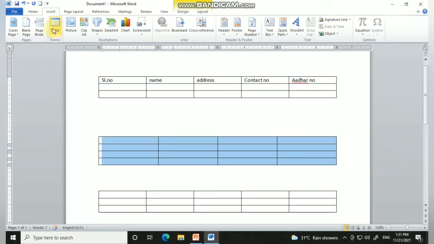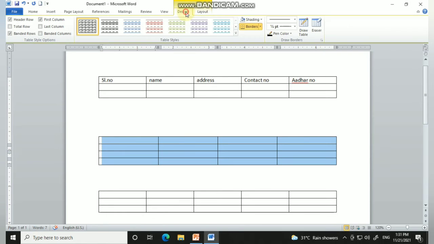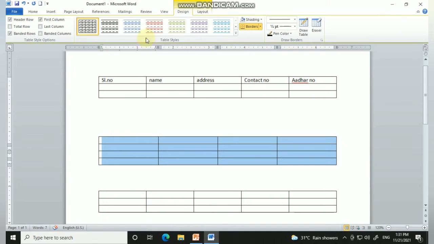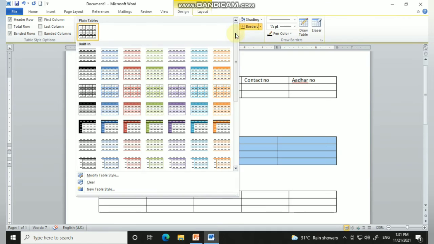Here is the table icon, and if you see the table tools, you will have a design part. Since I am using Windows 10, everything will look different, but once you choose view, toolbar, table, your table formatting toolbar will appear. Here in my system it will be like this. This is the table formatting toolbar.